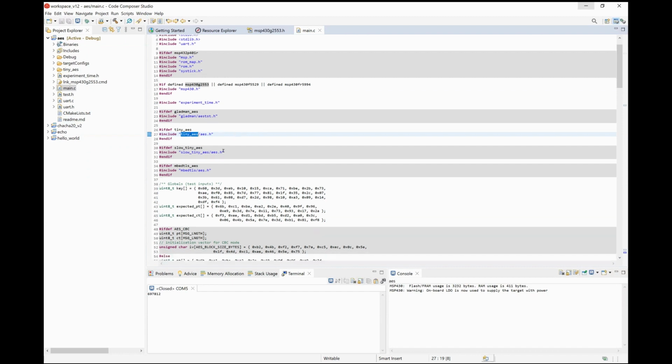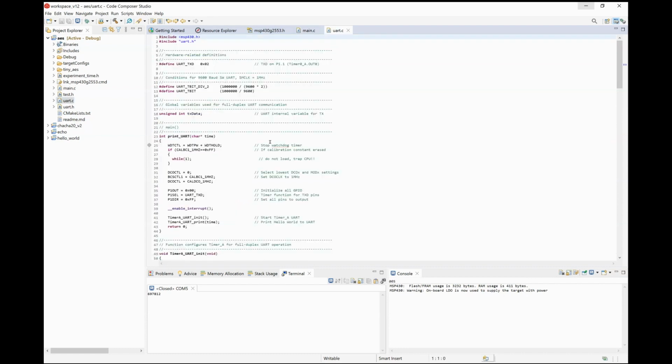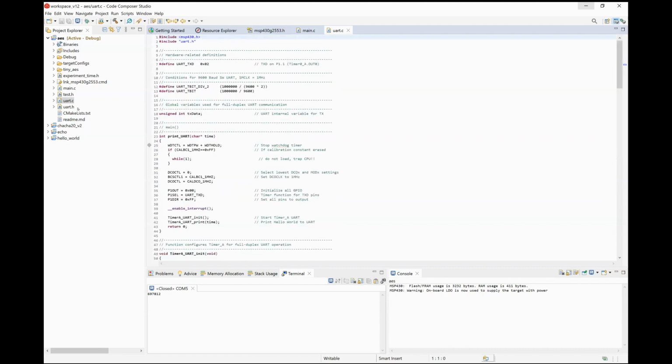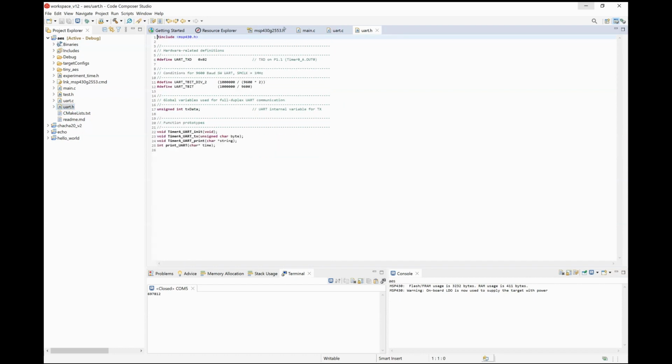And then we also, in order to do some of the benchmarks for timing and power, we needed to include some UART code that we had from our previous assignments. So this is all the same, just imported over. We did have to add a UART.h file in order for the main file to utilize the UART functionality.